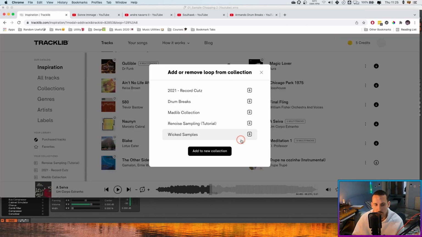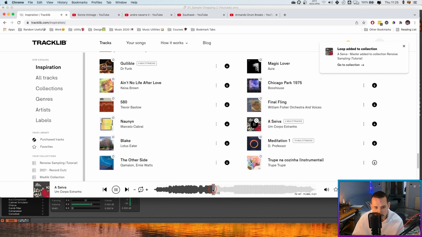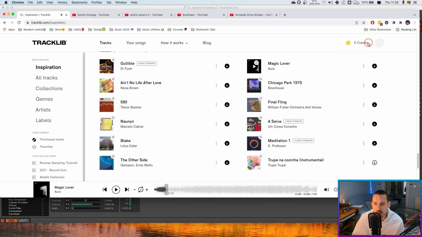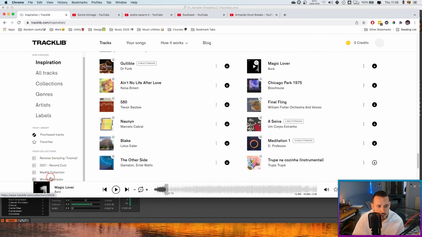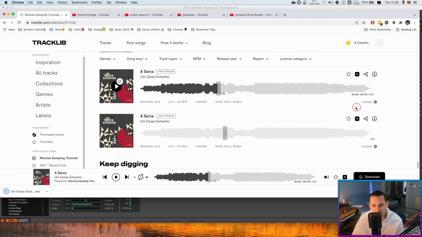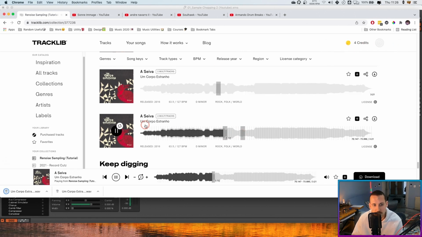Now what's cool is I can actually search for other loops in this song, and I can add them as well. And then if I actually want to download these, I can go to my collection. If I hit download loop, it's going to use one credit to download that song, but then I can download the other loop and it's not going to use a credit. So you can collect as many loops as you want from one track, and you can do it all inside of Tracklib and get all of these cool loops done before ever taking them into Renoise or wherever you're going to take them. You can get all this good material.